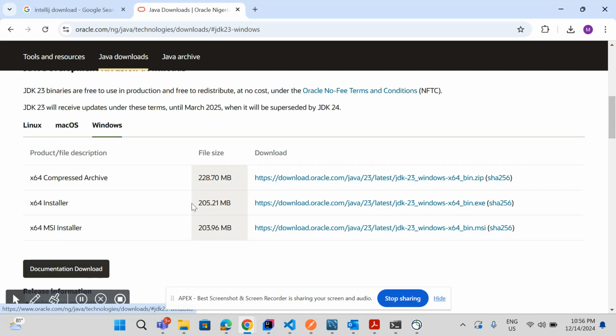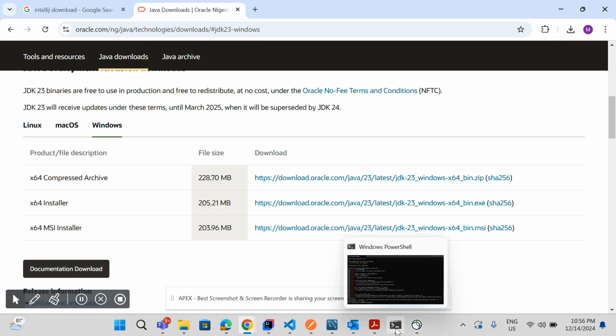So typically I would use this x64 installer. The advantage it has is that it does some background configurations, so you don't need to bother about anything. Once you download it and install it, you have Java successfully installed on your system. But since I already have it, I won't be running that.